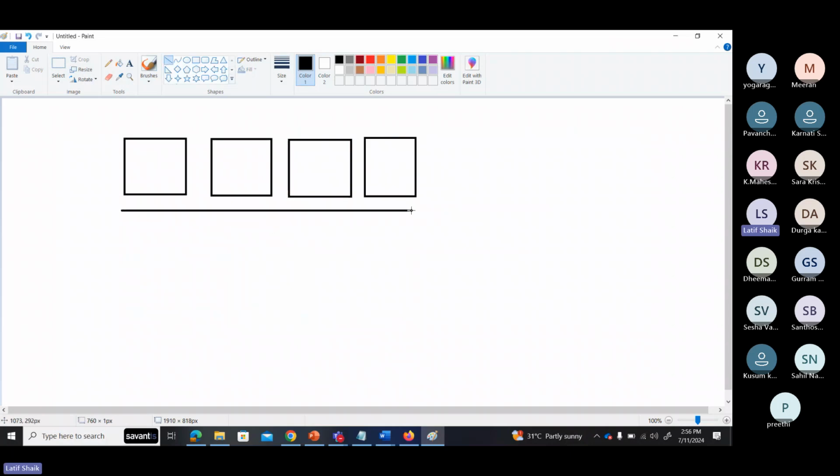This is a representation of devices connected in the network. It does not mean they are connected in a bus topology. It's not like that. Of course, bus topology looks like this, but the point is when you say devices connected in the network, it will show like this. That is a symbolic representation.